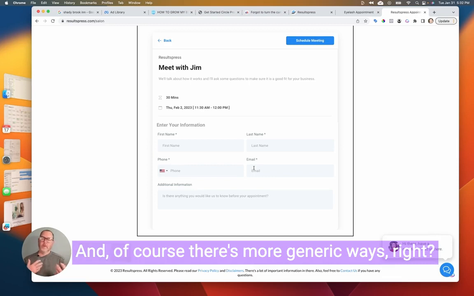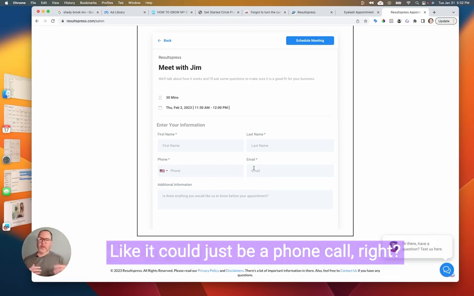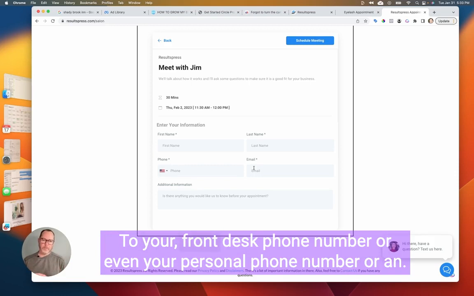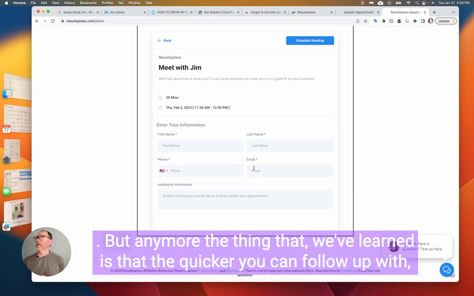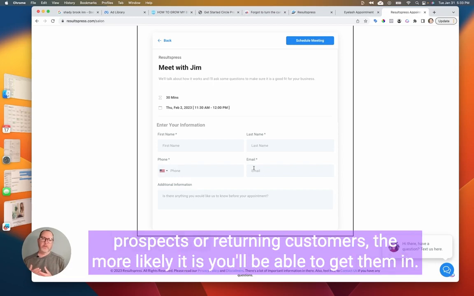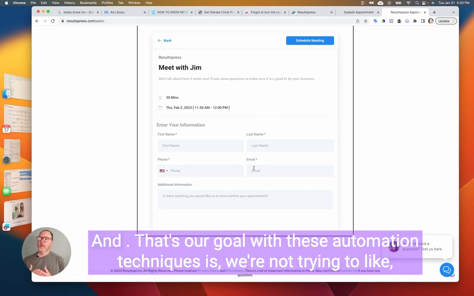And of course, there's more generic ways, right? Like, it could just be a phone call right to your front desk phone number, or even your personal phone number, or an email. But anymore, the thing that we've learned is that the quicker you can follow up with new or returning customers, the more likely it is you'll be able to get them in. And that's our goal with these automation techniques.